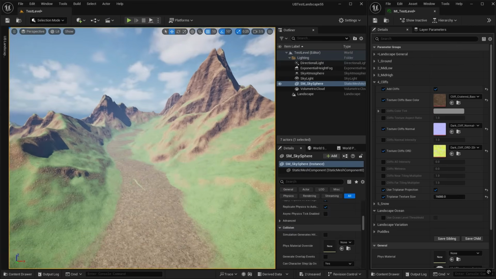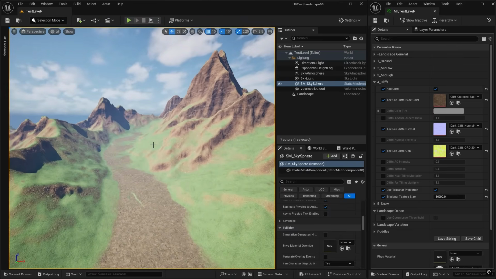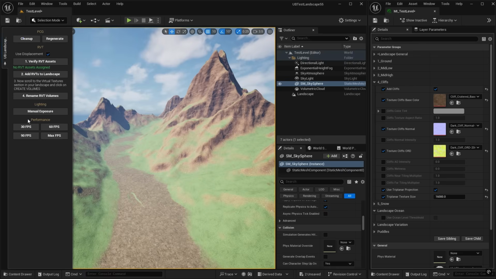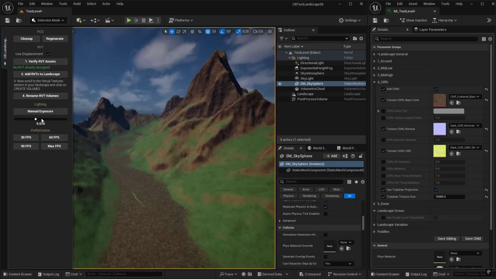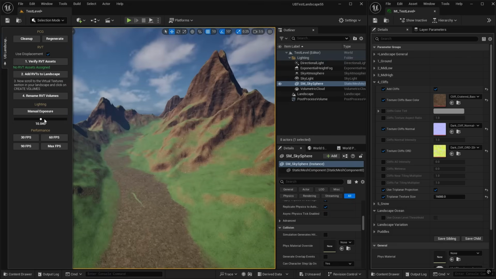Okay, so that's our basic layer setup, but we can do adjustments as well now, and you would probably want to spend your time doing this. First of all, exposure. If you go into the tools here, you can click on manual exposure, and it will add a post-process volume automatically for you. You can change the exposure of that level to suit your requirements.